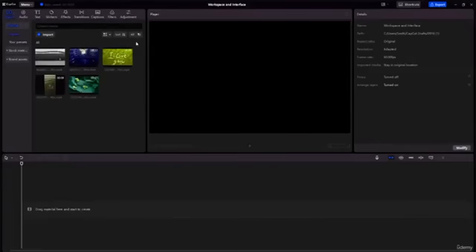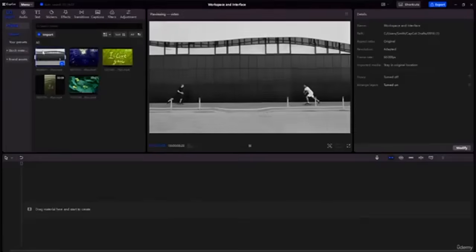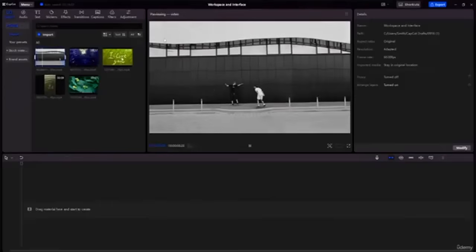Okay, so this was about this interface right over here, and I hope you guys have got a basic idea about how it actually works, how the interface looks, how you're going to start working. Okay, and the very first thing which you need to understand is that if you want to work with any video which you have imported, just go to that particular video, just check out the preview.